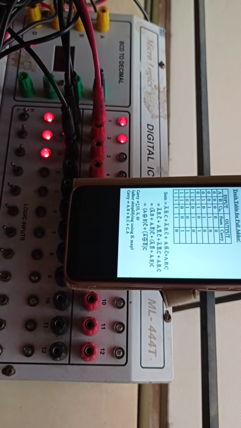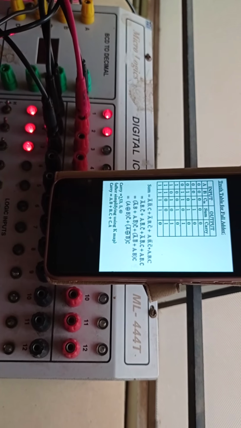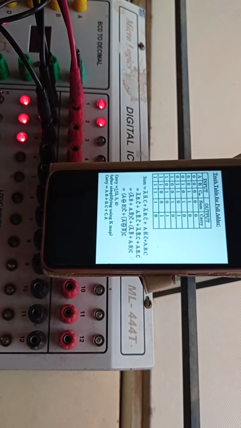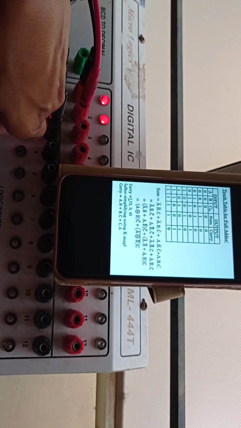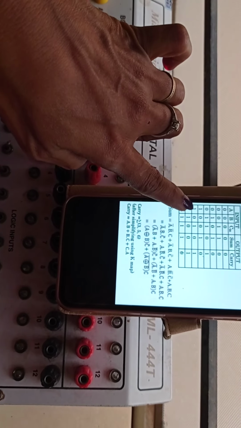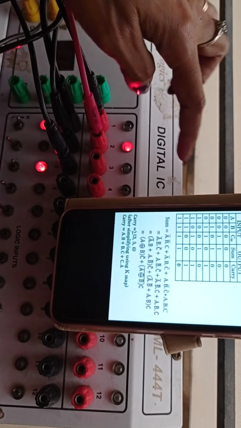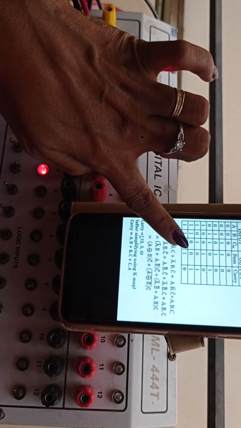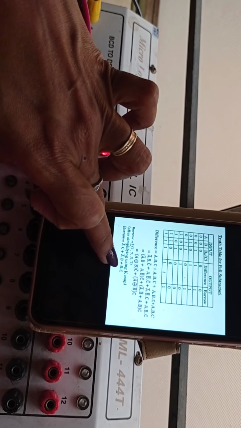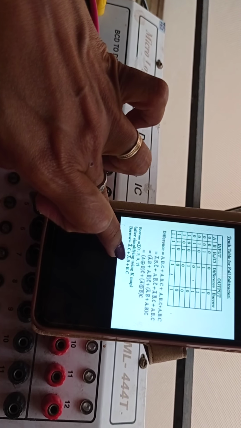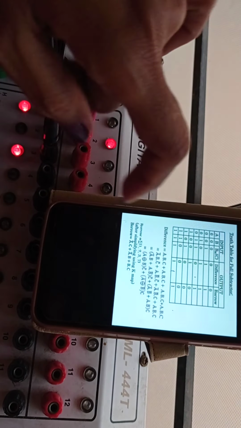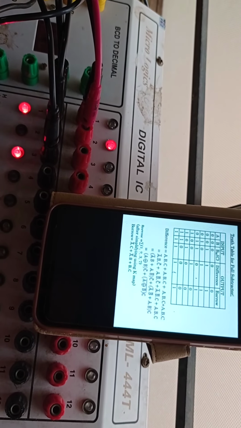Now I am just changing the connections. Check randomly for one input, that is 1 0 1 for the full adder. See here, for 1 0 1, it is 0 1. Now I'll change this full adder to the full subtractor, just the carry part. That means instead of the A input, I'll change to A bar, and I'll show the truth table for the full subtractor.